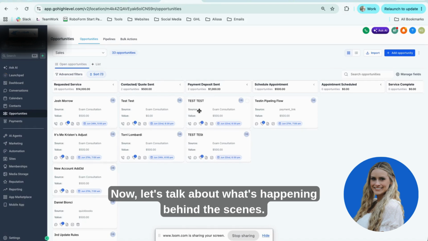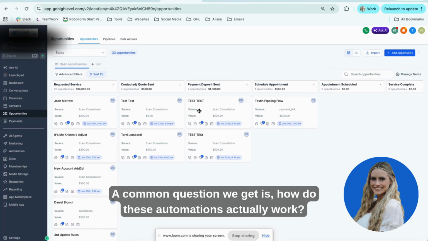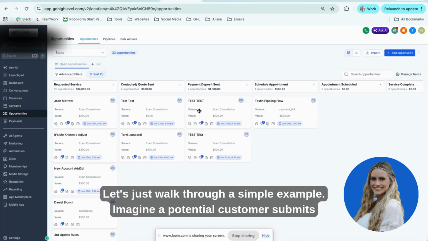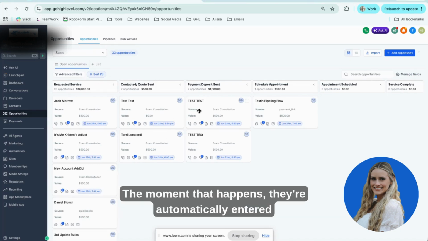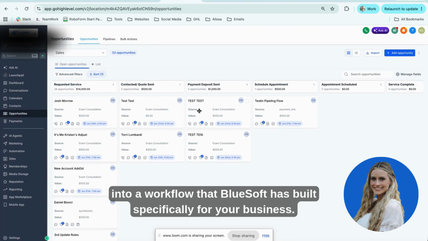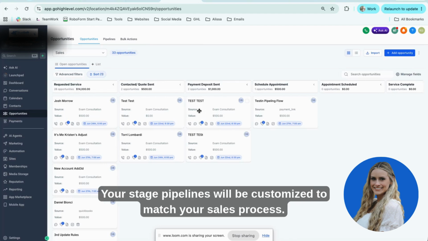Now let's talk about what's happening behind the scenes. A common question we get is, how do these automations actually work? Let's just walk through a simple example. Imagine a potential customer submits a form on your website or calls your business. The moment that happens, they're automatically entered into a workflow that BlueSoft has built specifically for your business. Your stage pipelines will be customized to match your sales process.